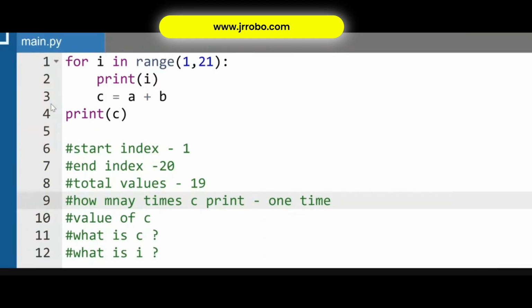Will it? Only one time, because the C is outside the loop. The print of the C is towards the left, outside the loop.